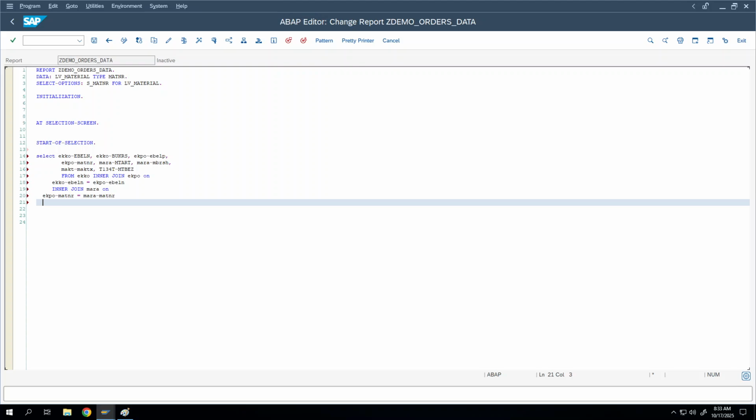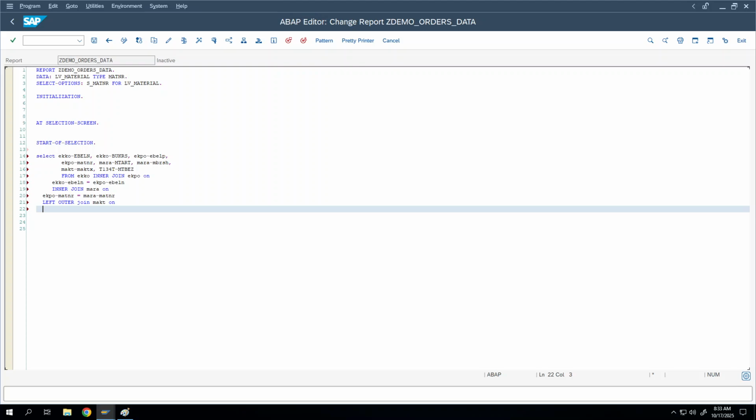Next, which table do we need to join? Material text, MAKT. Left outer join on material text, because if the data is available we select the text; otherwise, don't select anything and leave the columns blank. Left outer join MAKT on what join condition? You can use either EKPO or MARA, because MATNR is available in both tables. Yes, in this case you can use either MARA or EKPO.